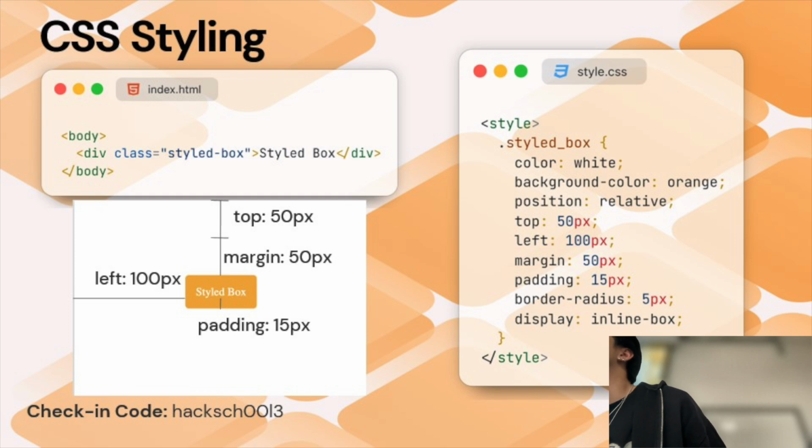Then we have position relative, which allows us to use attributes like top and left to adjust the box 100 pixels from the left and 50 pixels from the top. The margin basically just adds spacing around our element. Since we didn't specify margin top, bottom, or left, it's 50 pixels of space everywhere. Padding is kind of the inverse of that; it allows spacing on the inside. Border radius, if you remember, allows us to round our edges. And display inline block keeps the text in the middle of the box.